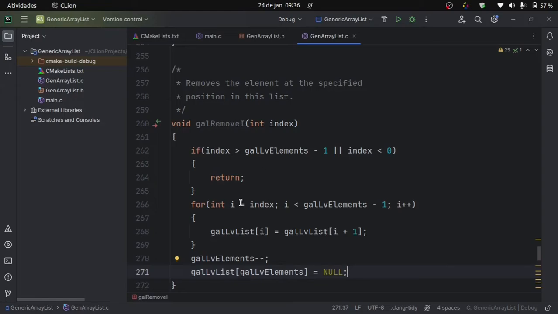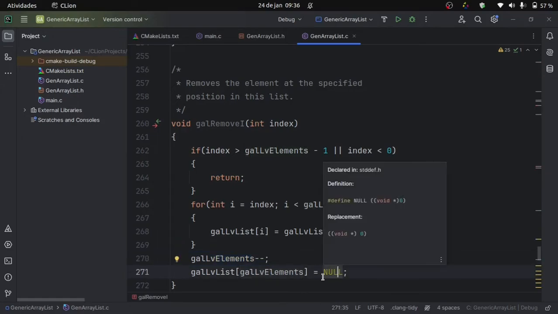That's why we start in index 3, and from there we will copy index 4 to index 3, index 5 to index 4, and so on. Then we need to say that we have one element less, and the last element of my physical list, I will put null there, so that there's no way that we will have the element in the list.